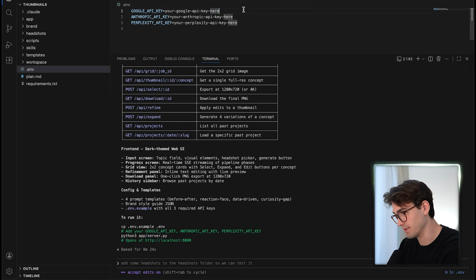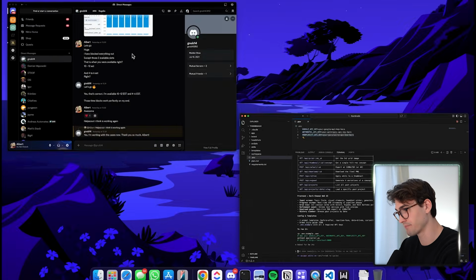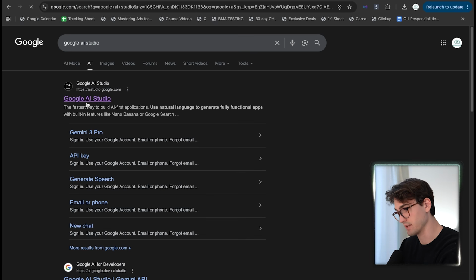And now we want to find these things. We want to find our Google API key, our Anthropic API key, and our Perplexity API key. Let's start with the Google API key. I can head over to Google AI Studio.